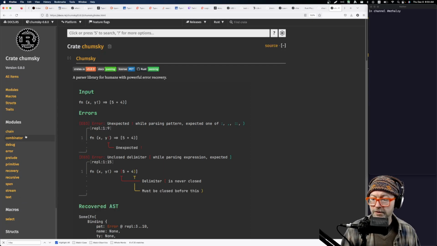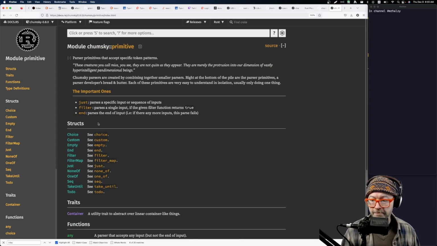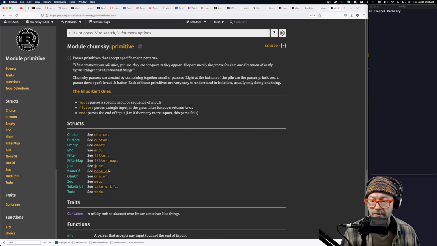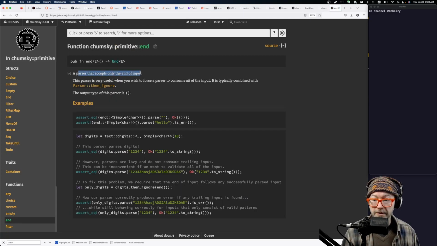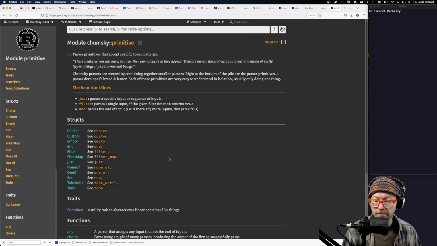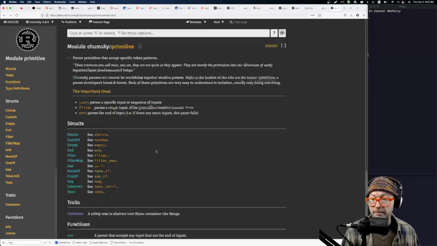Right. A bunch of different modules. We have primitive, where you will find a number of useful items. Take until, it's a sequence. You might have this iterator than that one, but that's deprecated. If you want none of these, just this one, which is what we were using for the backtick. End: a parser that only accepts the end of the input, which we're not using yet. Okay, but there are other things as well.